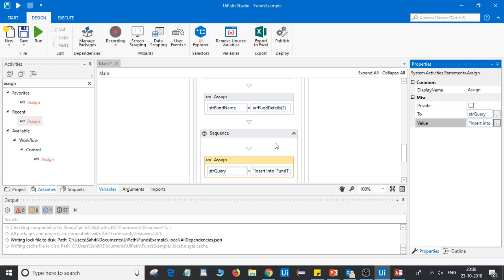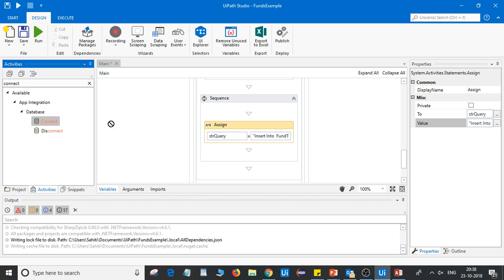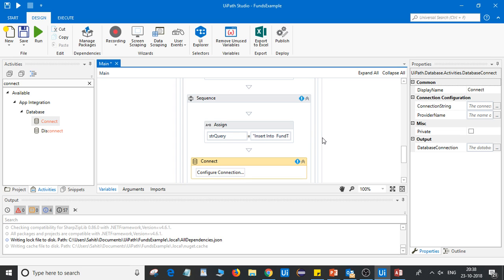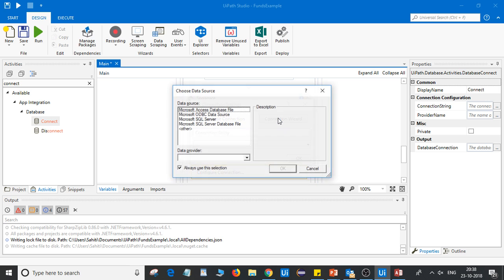But before this query starts running, we have to connect to the database. So for that, you'll use the connect activity. So I'll just search for connect, and then you'll drag and drop it over here. So once you drag and drop it over here, you have to configure your connection, right? So you'll just choose configure connection. You'll go to connection wizard, and then you'll choose Microsoft Access database file. I'm choosing this file because I'm using an MS Access database file.